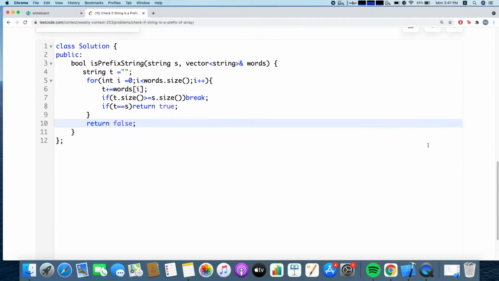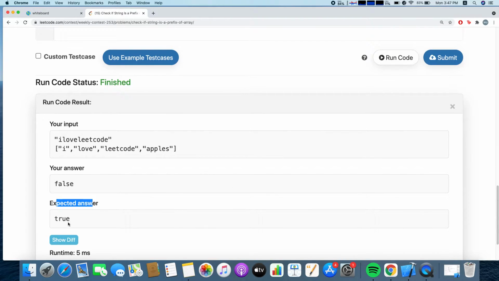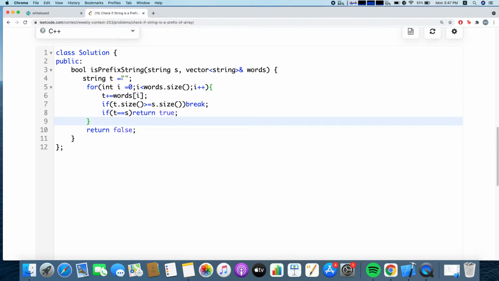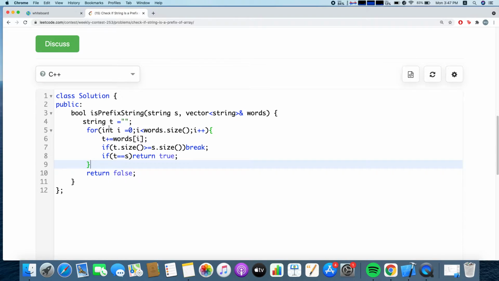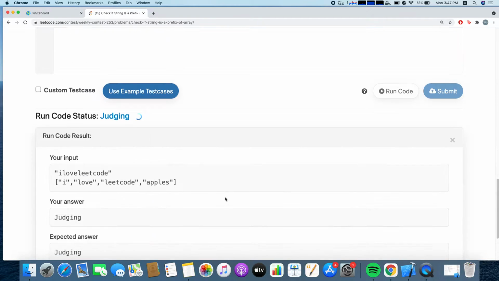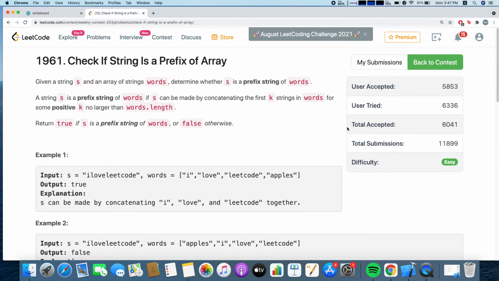And then once we are done with that, we can scroll down and click run code to test on the sample cases. Expected answer true, your answer false, so something is wrong. So what is wrong over here? When we add in the words to the string t, if t.size is greater, then that's okay. It shouldn't have broken here, it should have continued. Okay, run code again, and yeah, true. Alright, then we submit our answer and it says accepted, so we can move on to the next question.